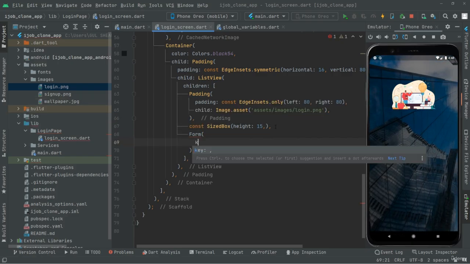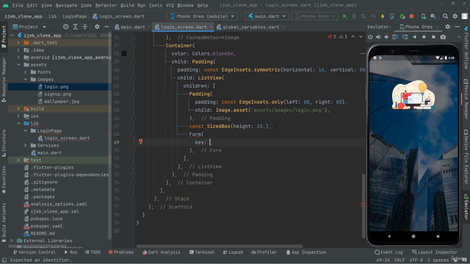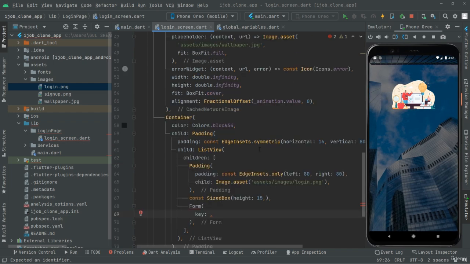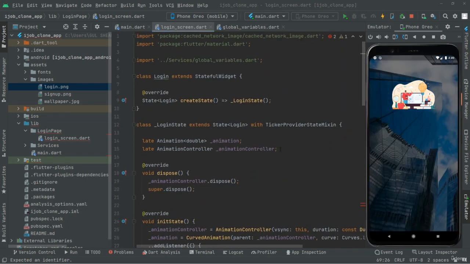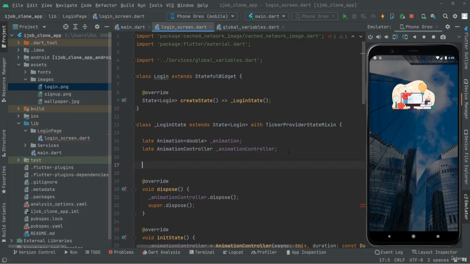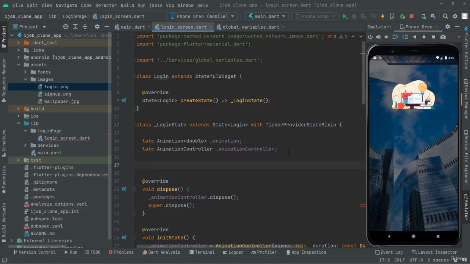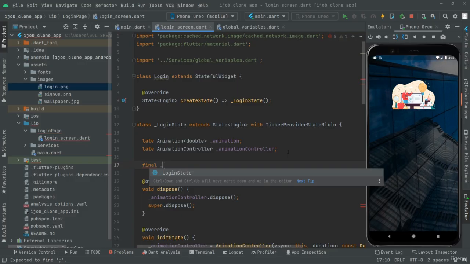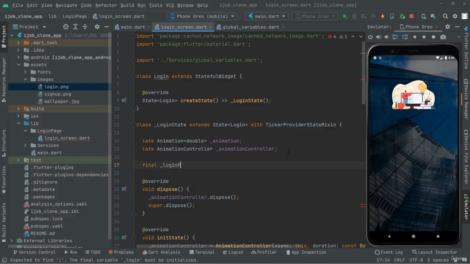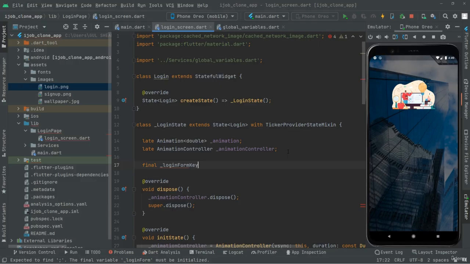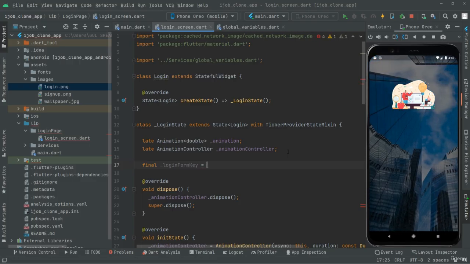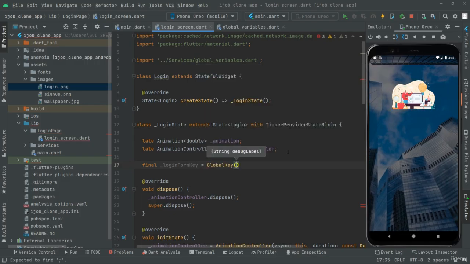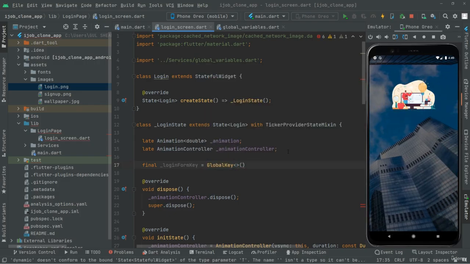The first one will be key, and now we will go and create a login form key as a global. So right at the top, below this animator control, we will say final login form key, in which we will assign the global key, and there will be a form state.